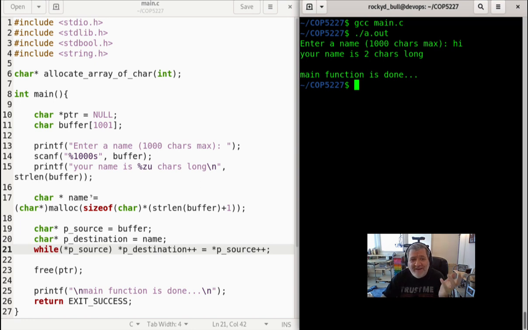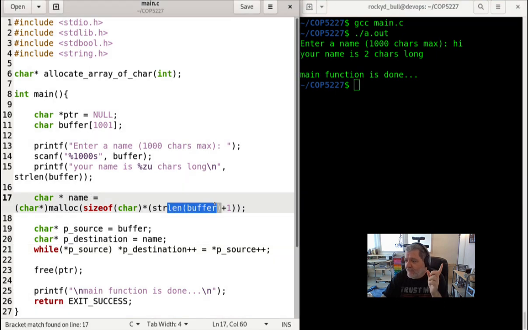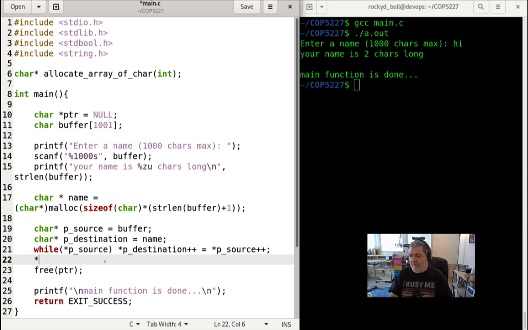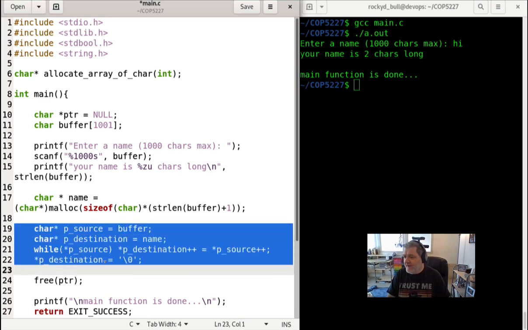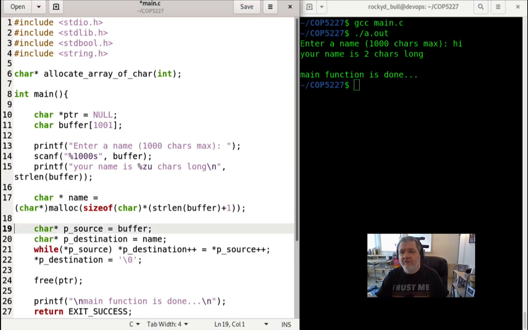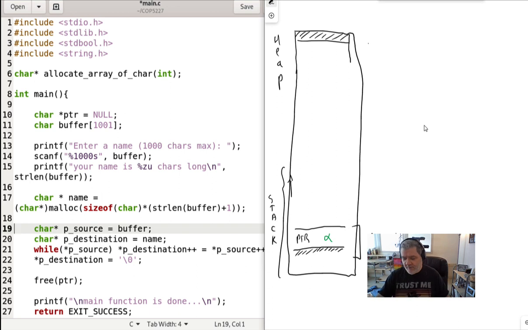Allocate dynamically a space in memory that is big enough to hold exactly 3 characters, 2 characters for H and I, plus 1 for \0, and then I copy everything from the source to the destination, and at the end I must remember to do p destination equals \0. So how is this going to work? This is a part that's interesting. We are going to trace that on paper real quick.